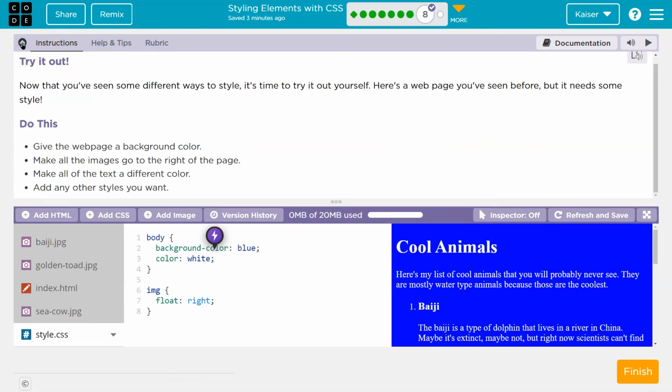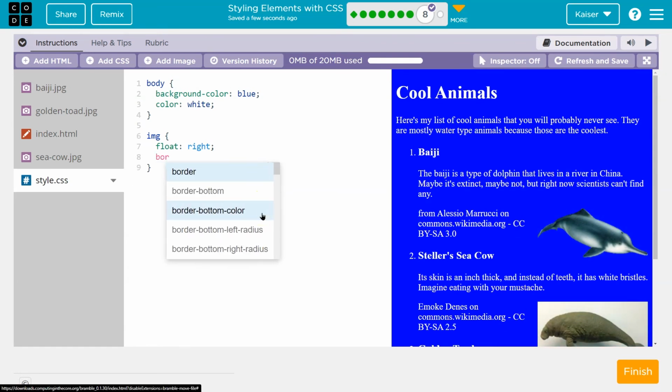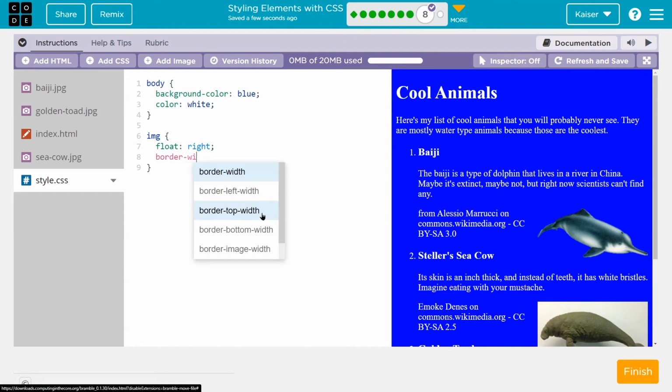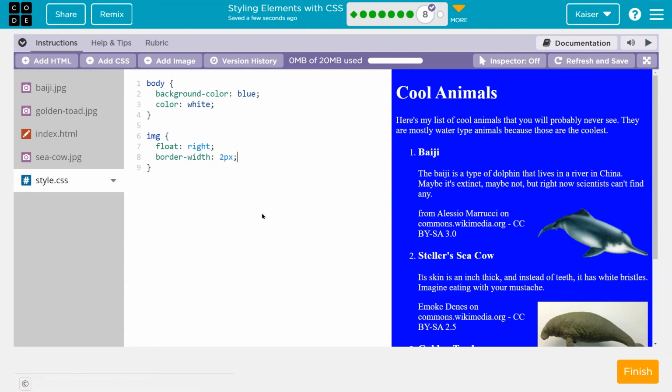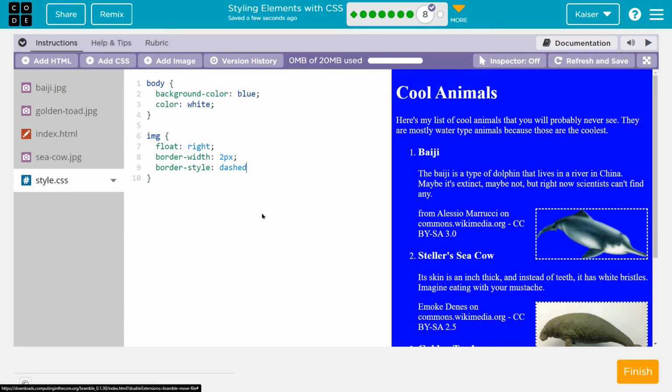Now what? Add any other styles. Oh, I'm so adding other styles. Okay. So I want the images to have a border. So on line 7, for me, I'm going to do border width, and we'll do 2px, border, what else do we got? Style, I think. Yeah, yeah. And then I'll do dashed, sure.